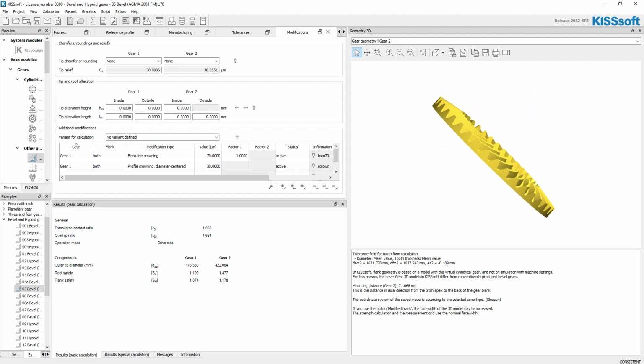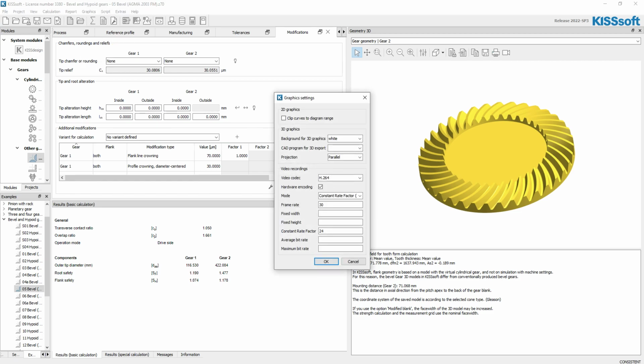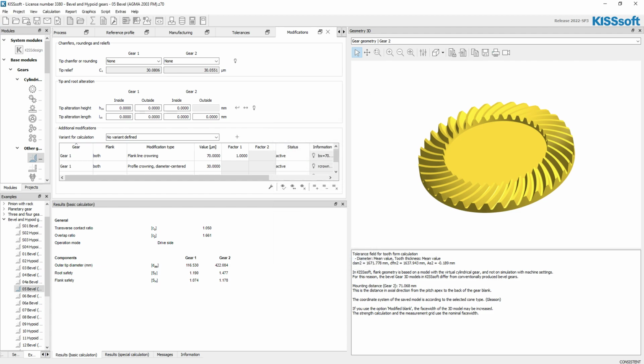This is a nice way to create your CAD. And again, you can save this as a STEP file. If you have the right modules, you can also do an export out of the graphics. I don't have mine turned on, but if I did, I could. There would be a 3D graphics export to some CAD, whatever that might be. So hopefully this helps you with your gear design.